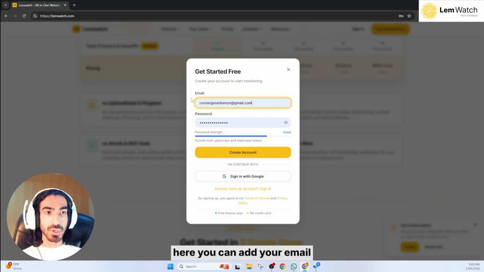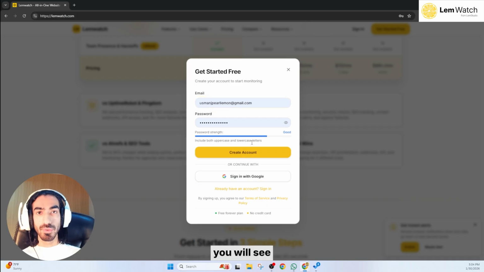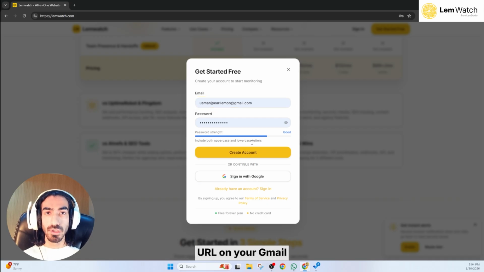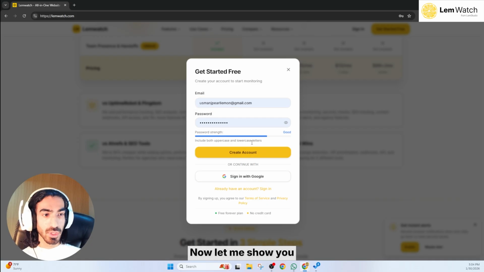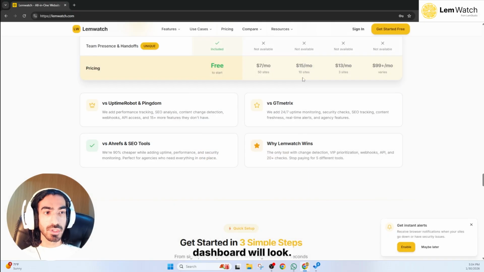Here you can add your email and password. Make sure to add a strong password, create it, or sign in with Google. Once you create an account, you will see a verification URL in your Gmail. You have to click on that and you will be signed in. Now let me show you how the dashboard will look.